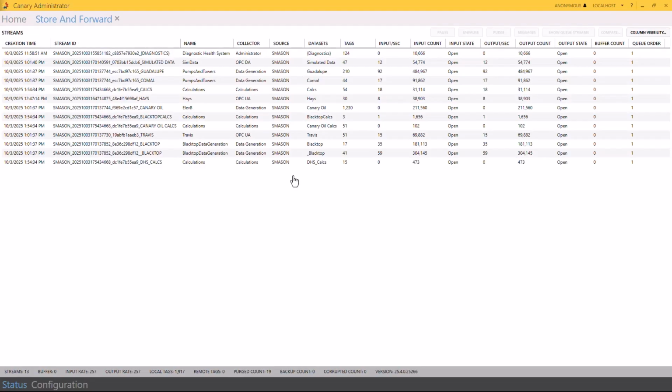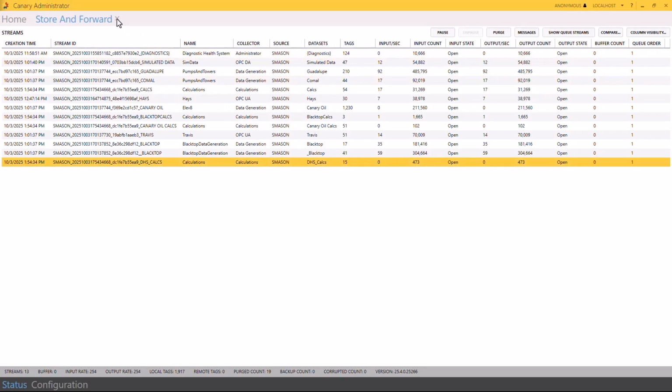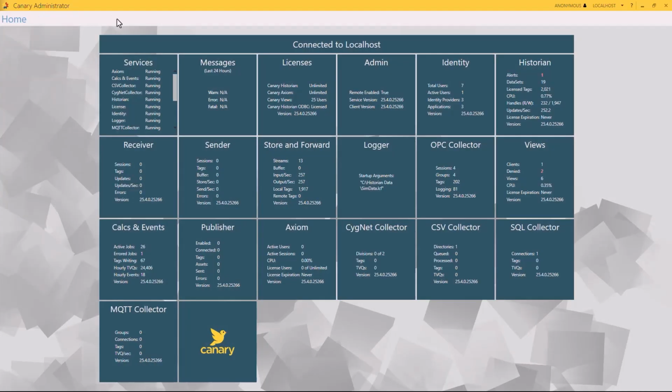Calcs should be written to their own dataset as it is a different data source than the sensor data that is being collected. Events are stored in a local SQLite database by default, but they can be configured to be stored in Microsoft SQL.